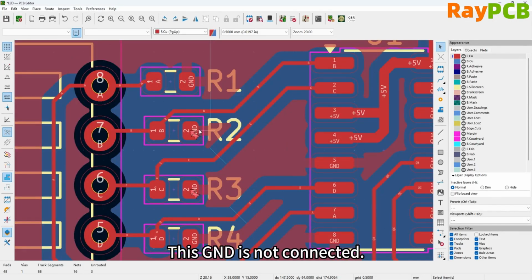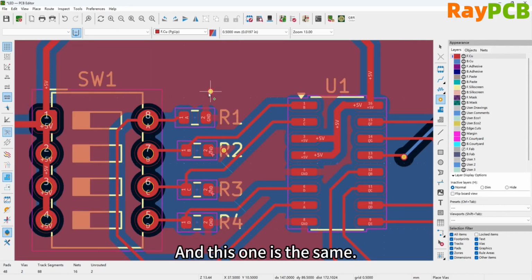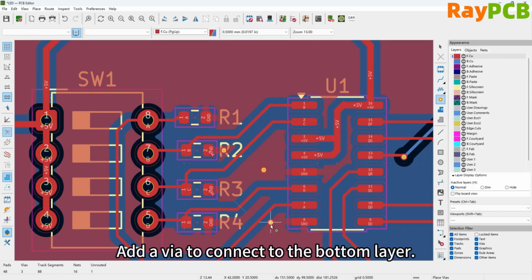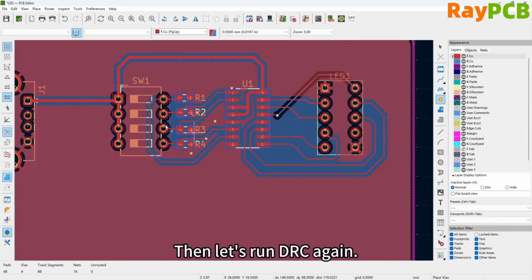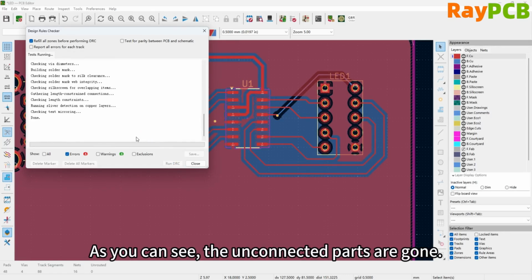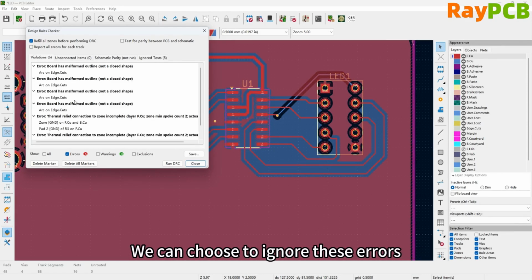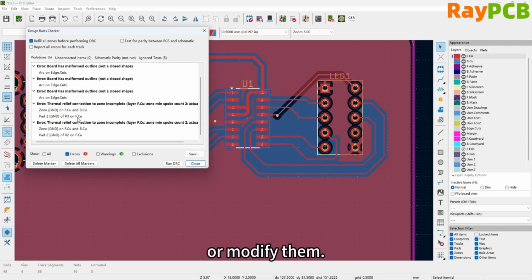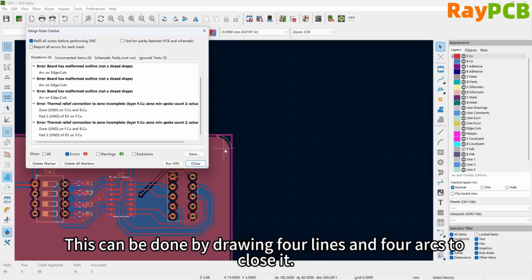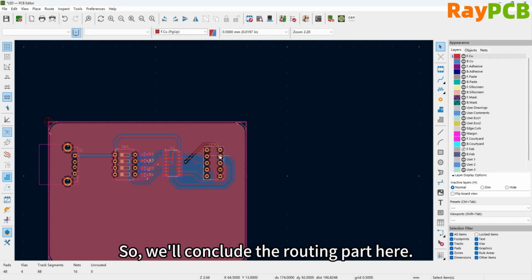You see this ground wire isn't connected because it's blocked, so we'll need to add a via. Since we're doing a double-sided copper pour, this will effectively connect it. This one is the same. As you can see, this ground wire in this area isn't connected to other areas, so we add a via to connect it to the bottom layer. The same goes for these 3. Then we run the DRC again, and now the unconnected parts are gone. We can choose to ignore this error, or we can fix it, just close it by drawing 4 lines and adding 4 arcs. Alright, that's all for the routing section.